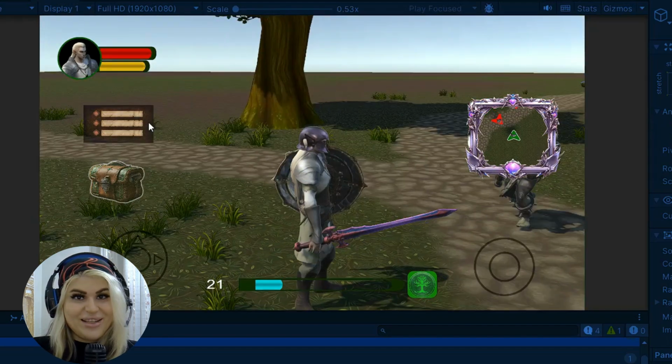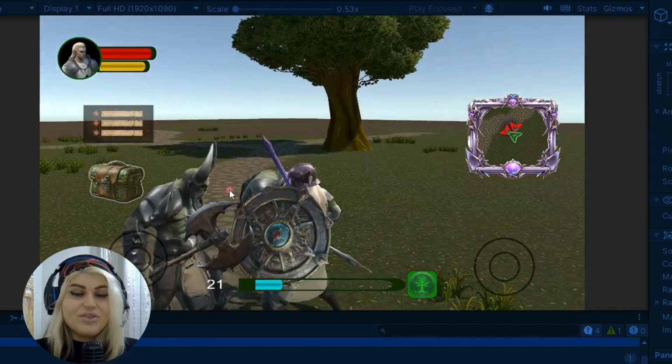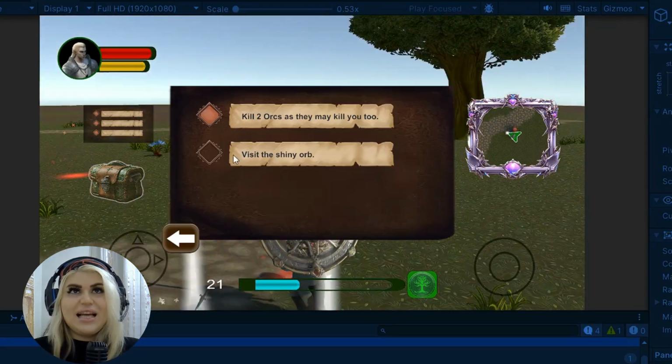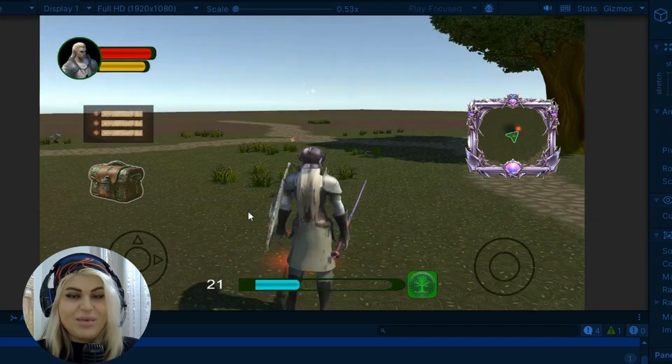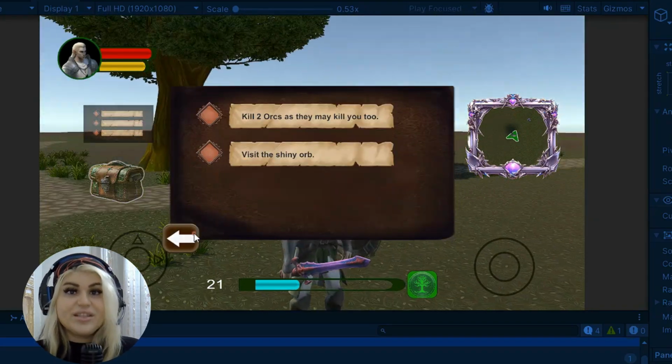Hello everyone. For our game, we want to add the quest system. We have two types of quests. The first one is that, for example, the NPC says, go and kill two enemies or five enemies. Or we have another type of quest that is trigger type. It means that you have to go and visit a place. For example, it says go and visit the shrine.